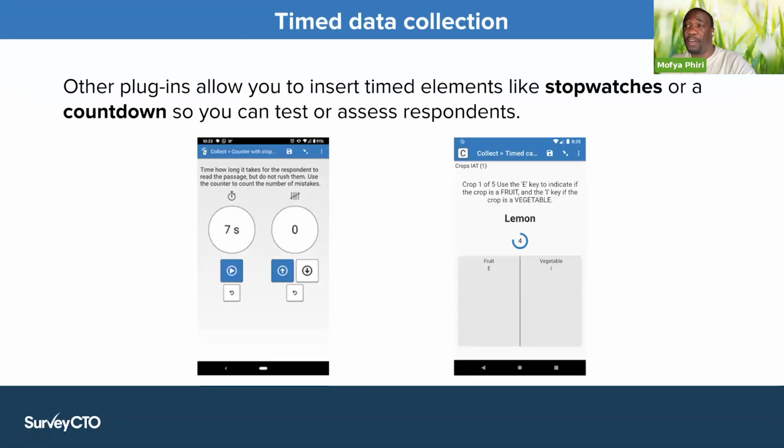Other field plugins will allow you to do timing-sensitive measurements. So 2 examples that we have here. We've got the counter with the stopwatch first, which pairs a stopwatch with a counter. So that if you want to know how many items a respondent can identify within a period of time, or how many tasks they can complete in a fixed window, that allows you to do that from within one screen.